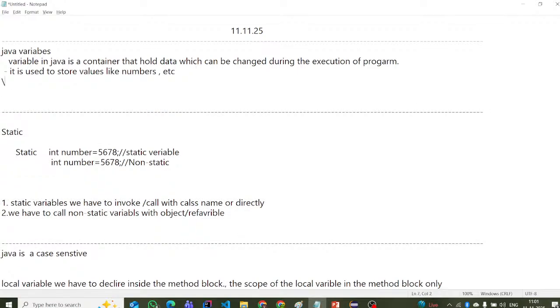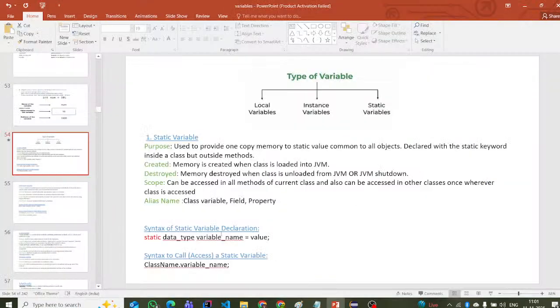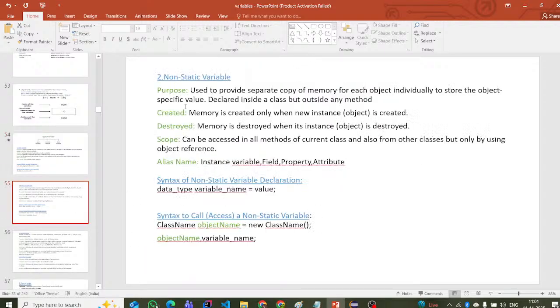So let me write fields and properties. Okay, other names of the variable we can write are fields and properties. And the syntax is already discussed: data type, variable name, and the value, and that is static. Now non-static.